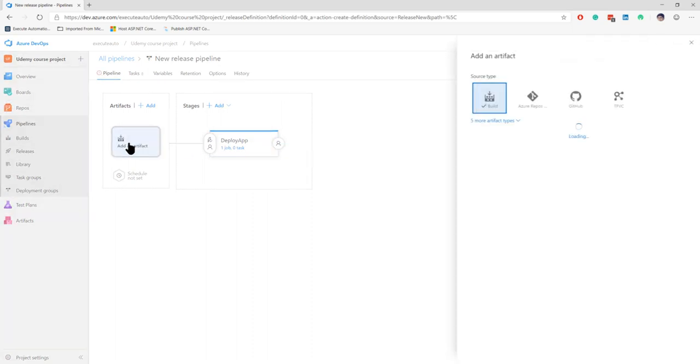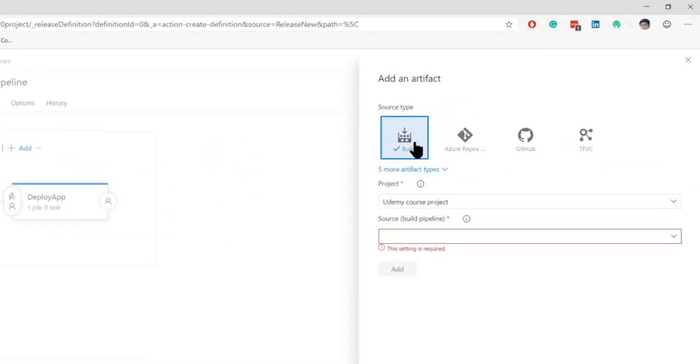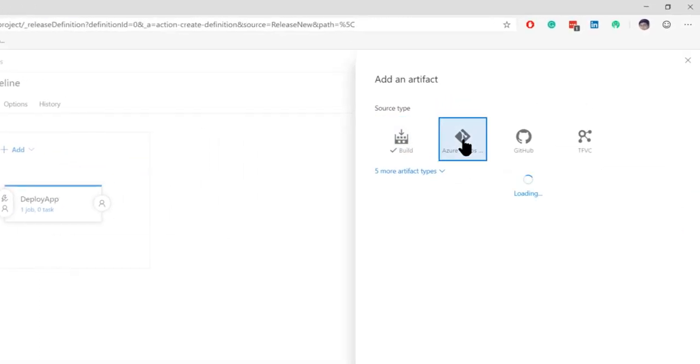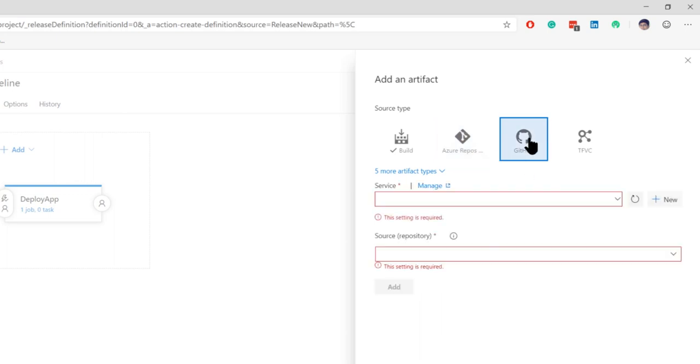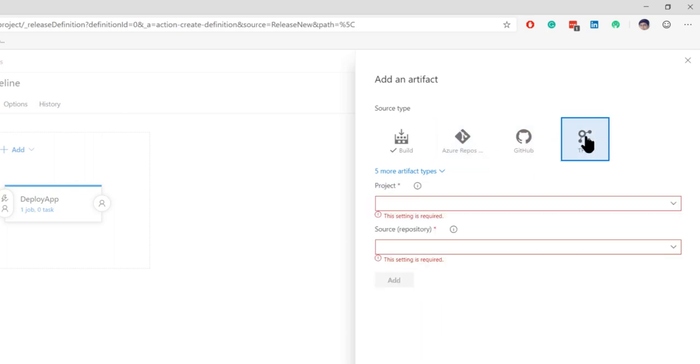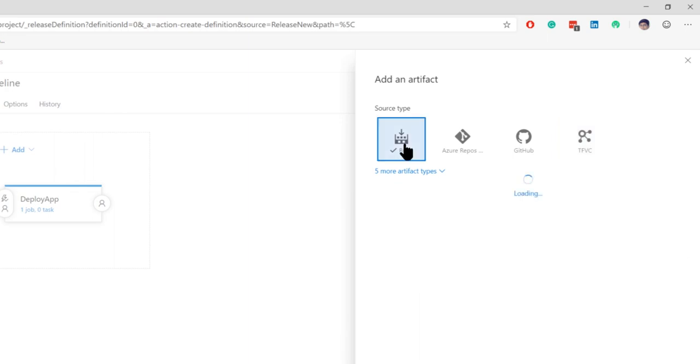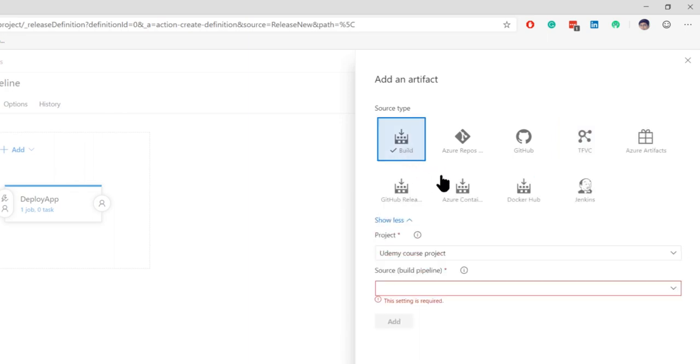Coming back to the artifacts, as I said before, the artifact can come from your build, or it can come from Azure Repos, or it can come from GitHub, or it can even come from TFVC. So it can be of different source types, or it can be from Jenkins, Docker Hub, or Azure Artifacts, something like that. So you can have any number of artifacts.